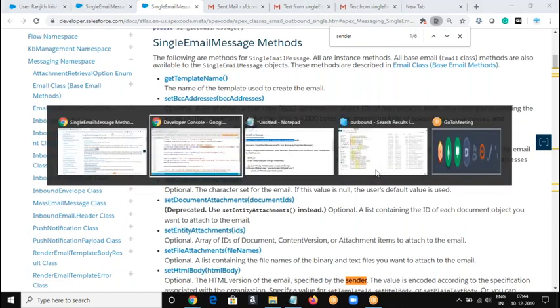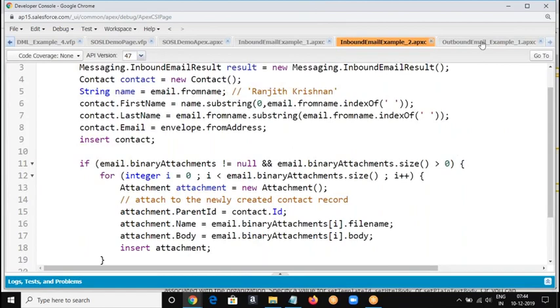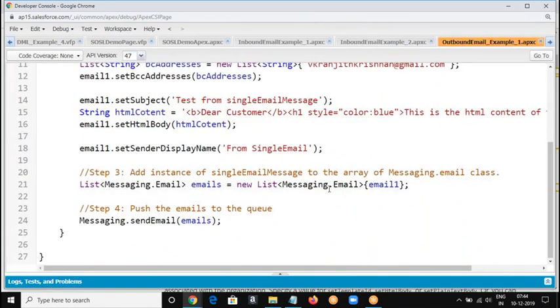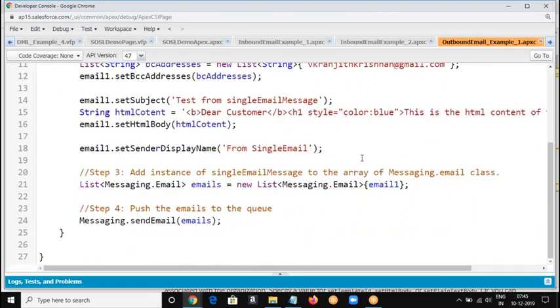Right? So when you push email to the queue, altogether it's going to be a total of 150 only. When you push email, right? I may create a number of instances, but all the email addresses across all the instances are calculated together. In one single email message, we are going to be limited to 150 emails only. We cannot push many emails, only 150 emails.